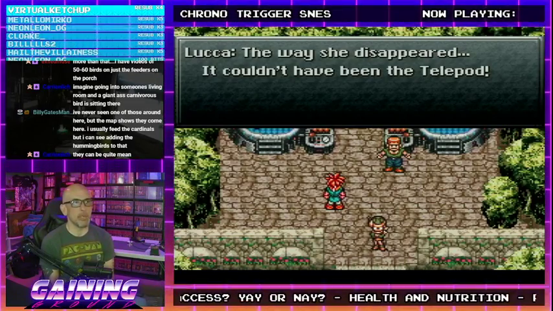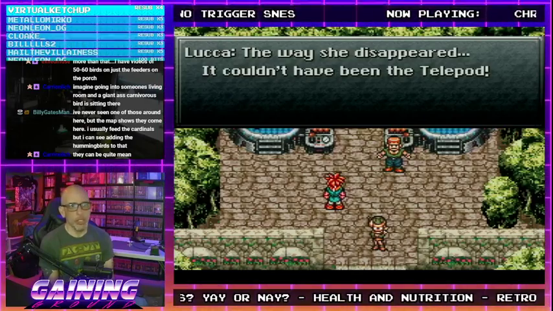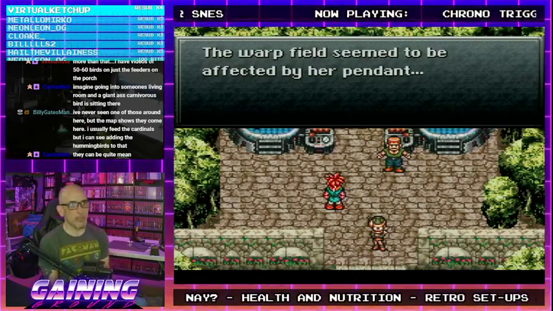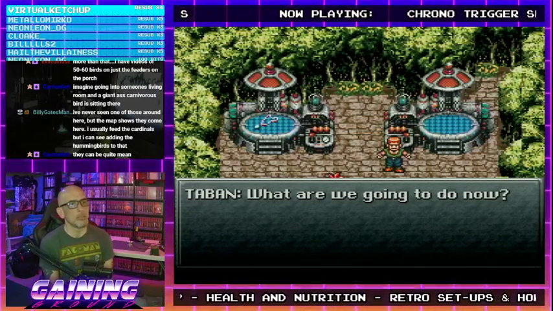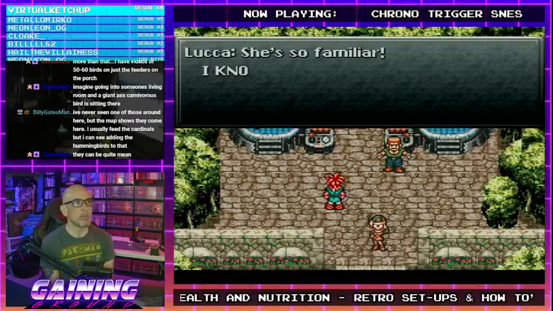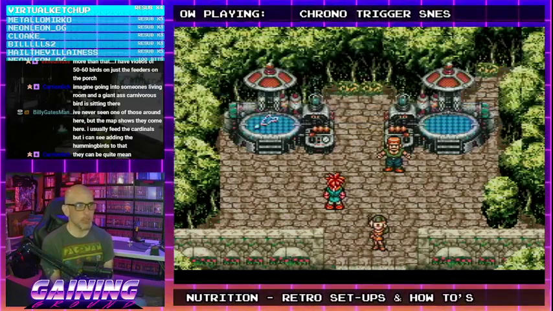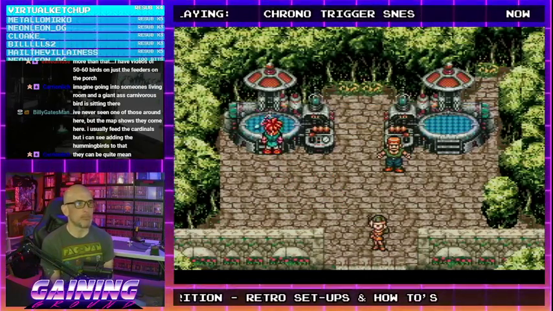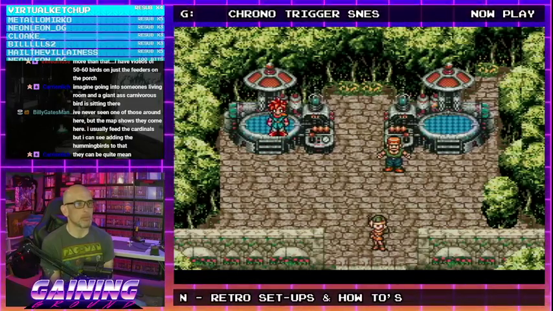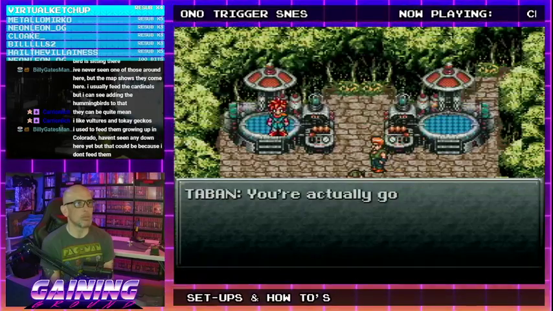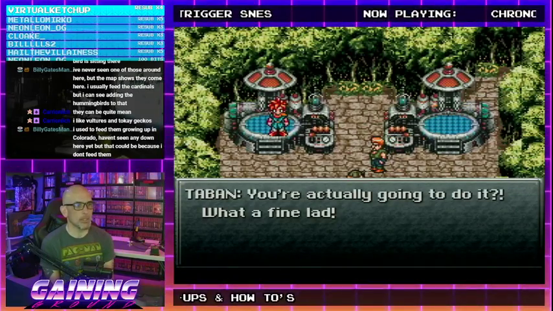Well, they have to fight other things off as they're feeding on the corpse, but the way they disappeared, it couldn't have been the telepod. The warp field seemed to be affected by her pendant. What are we going to do now? She's so familiar. I know I've seen her somewhere. Chrono! You're actually going to do it? What a fine lad.